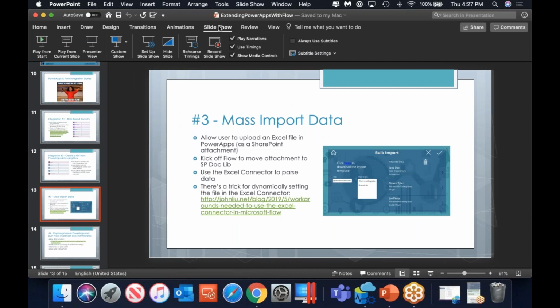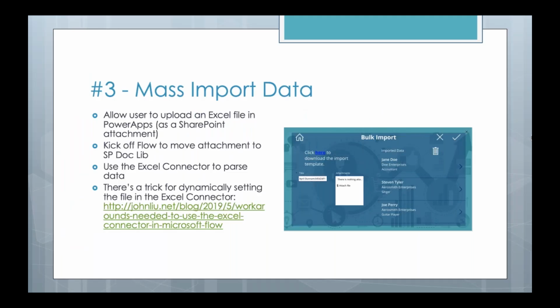So integration number 3 that I want to talk about is mass importing data. This one's kind of cool. It actually came up for a particular customer to see if this is something that's possible. With PowerApps and Flow together, you can allow a user to upload an Excel file through PowerApps as a SharePoint attachment and kick off a flow that will move that attachment to a SharePoint document library. You can use the Microsoft Excel connector to parse the data, and you can add that data to your database, whether that's a SharePoint list or, in my case, an Azure SQL database.